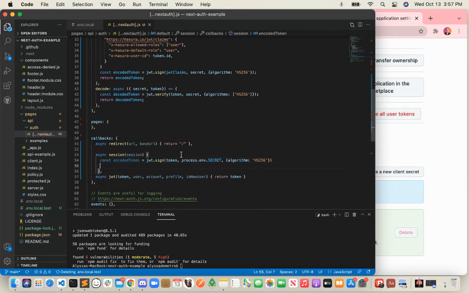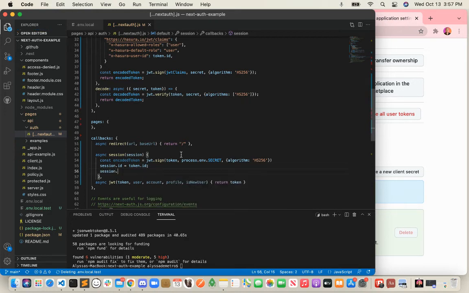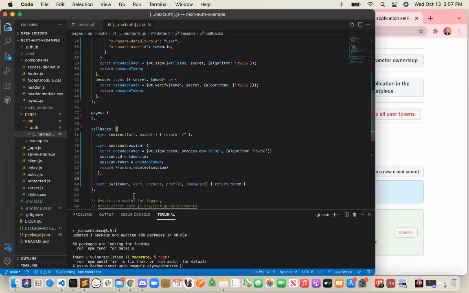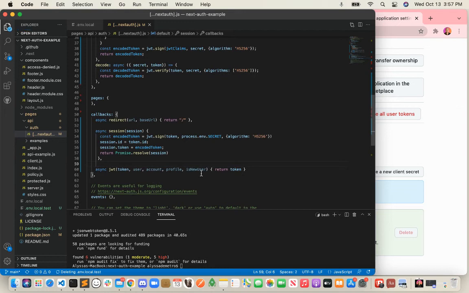Beautiful. We're going to go session. We're going to declare these values. Session.id is going to be equal to token.id. Session.token is going to be equal to encoded token, the value of that. And then we're going to return a promise with the session data within it. Beautiful. Now we're going to set up this async JWT. We're going to pass in the token and the user. We don't need the rest of this here.